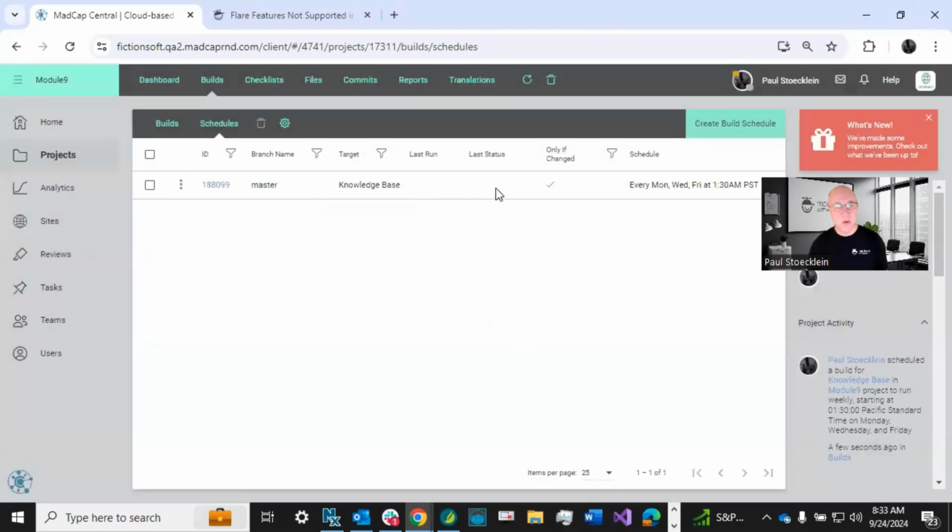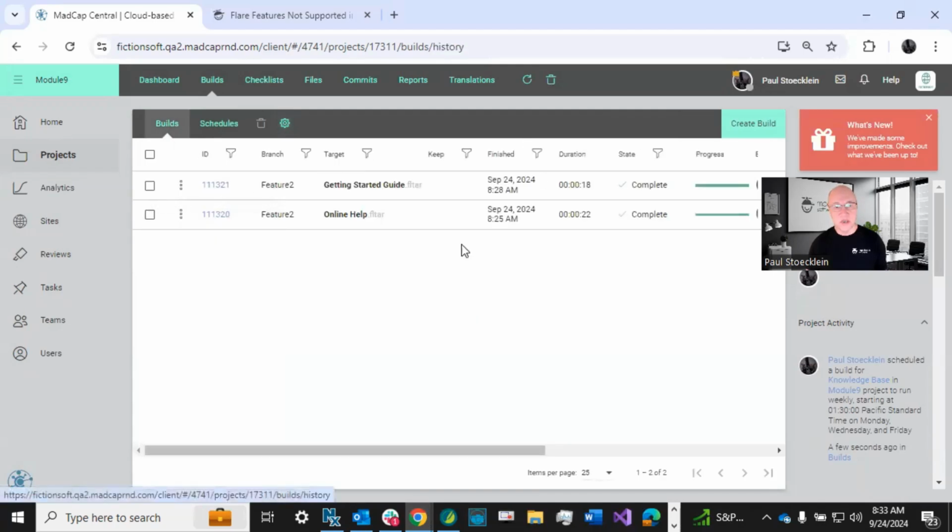So now I get this row in here. And again, it's got a lot of columns in here, which you can control right there. And whenever that day and time hits in the future, it's just going to automatically kick off a build, and you'll see it in this tab.